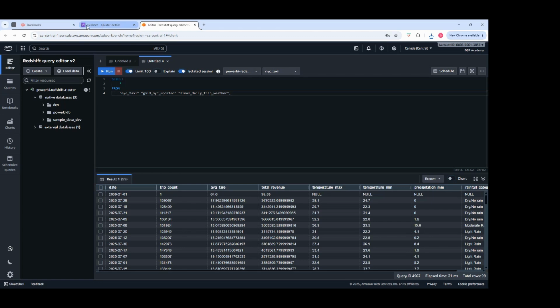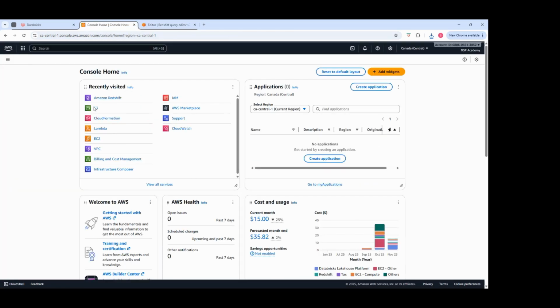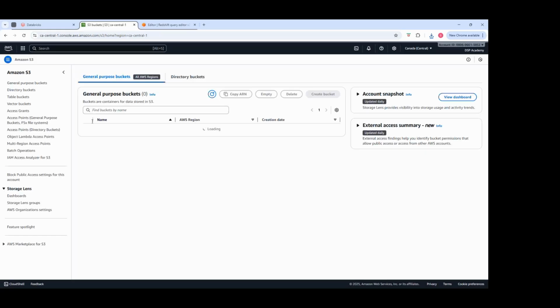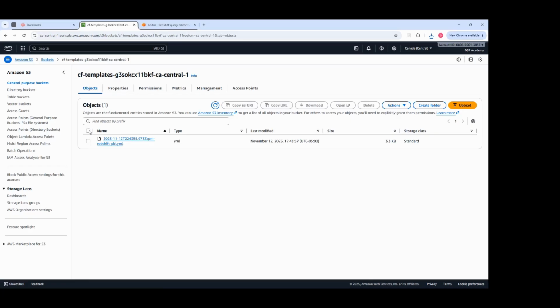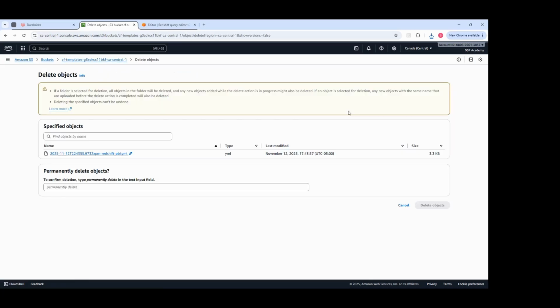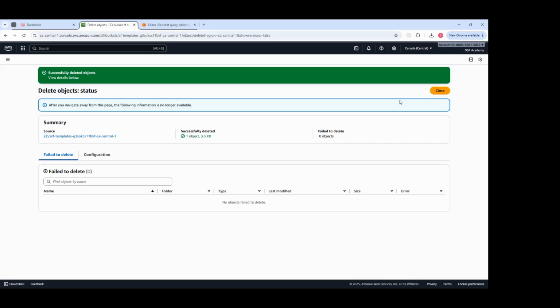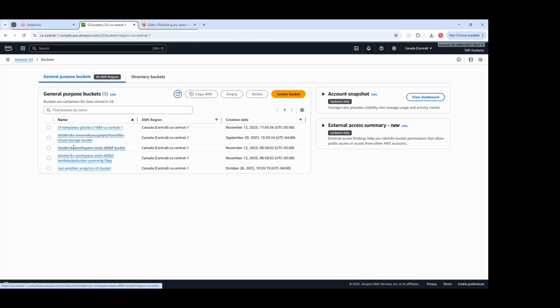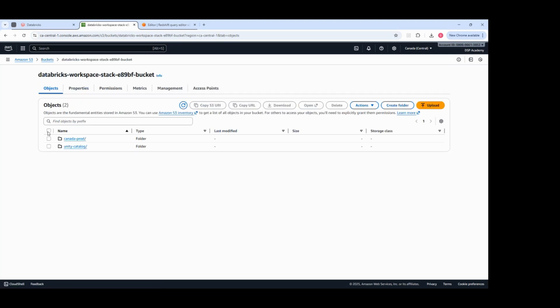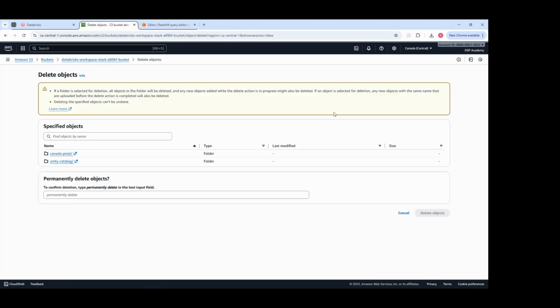And then we're going to clean up all of our AWS resources. Let's quickly do that together. So I'm going to, first of all, delete this because I need to empty. Okay, beautiful. And then I can empty the ones I don't need. I don't need this one. I will delete it.